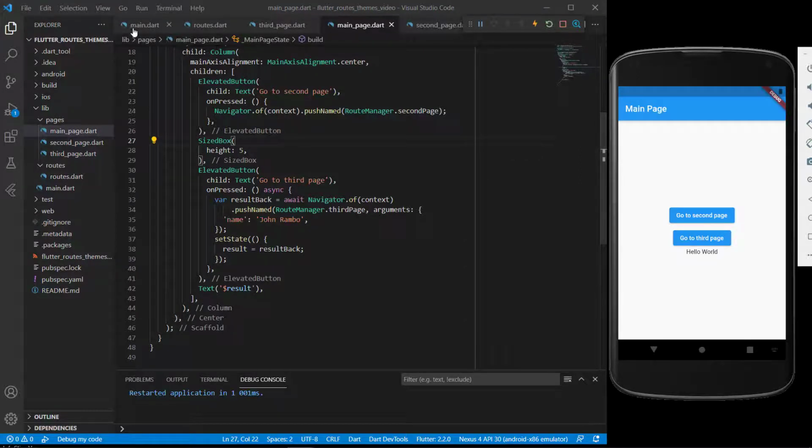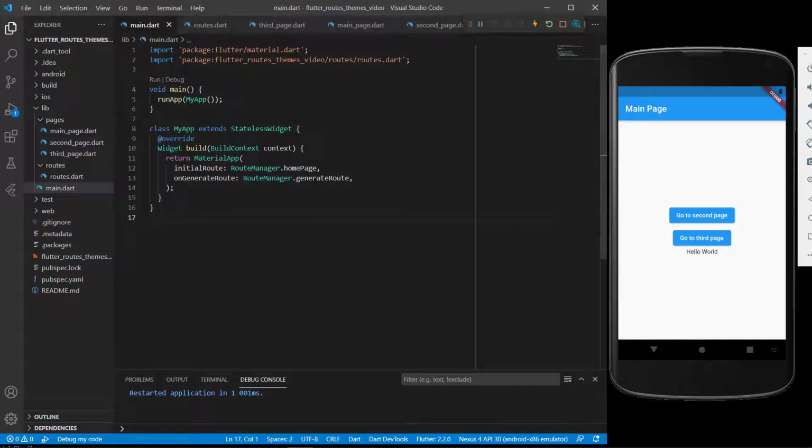Now, for the last thing for this video, we will have a look at the main.dart again. So in the main.dart for your whole route, it's only those two that you need to work in the way that we've set it up.